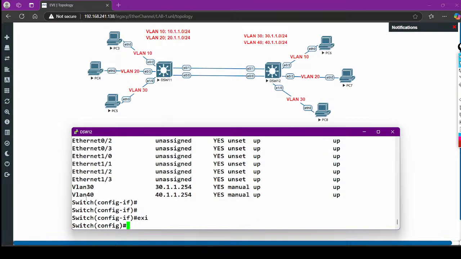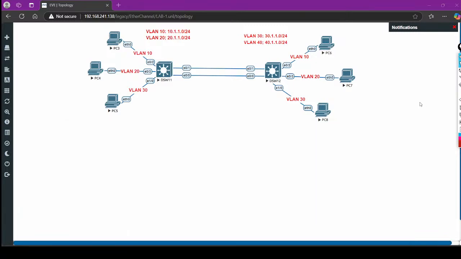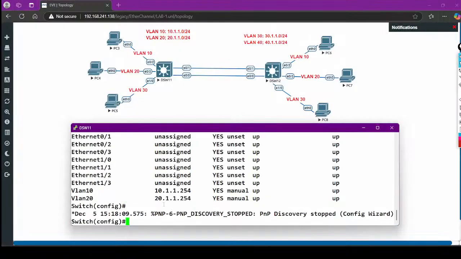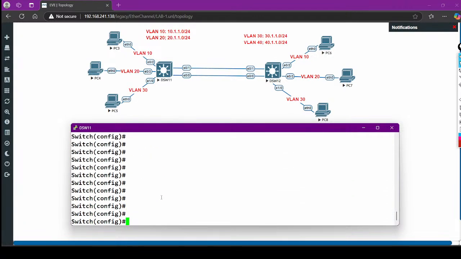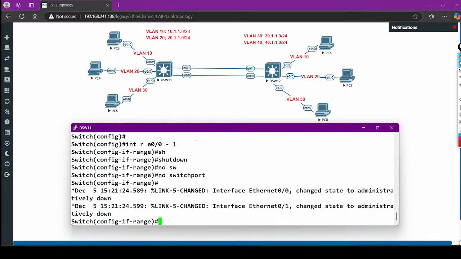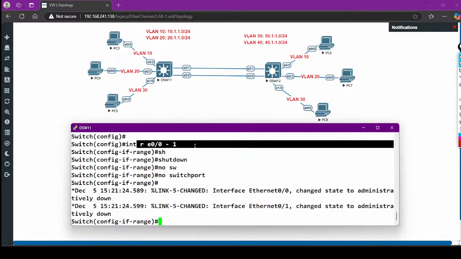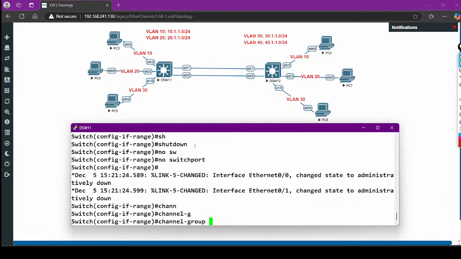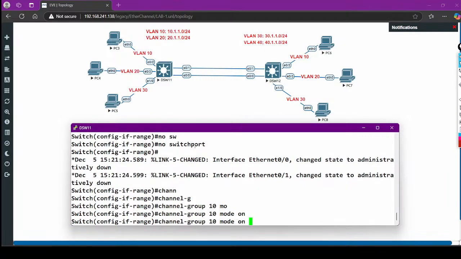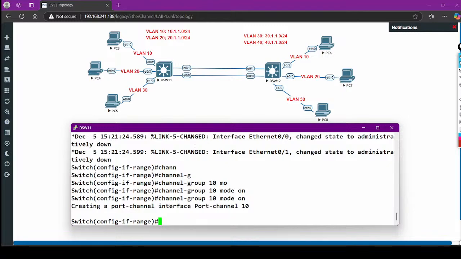Clear? Now let's configure L3 Ether channel. To configure L3 Ether channel, first of all I am going to select the interface range 0/0 to 1. Then run the no switchport command. This command will make these interfaces layer 3 interfaces. And now I am saying channel-group number, for example 10, and mode, let me use a static method, mode on. Done.